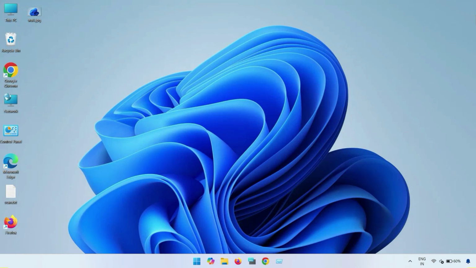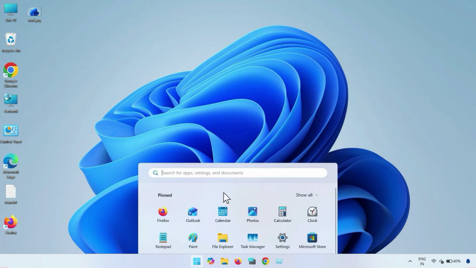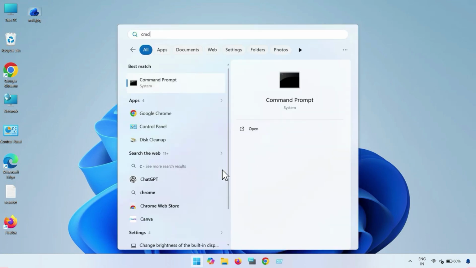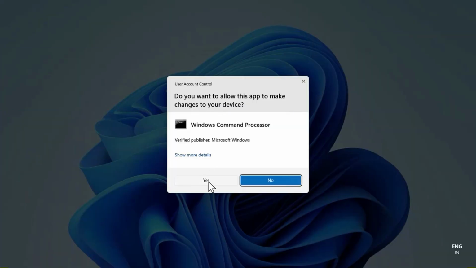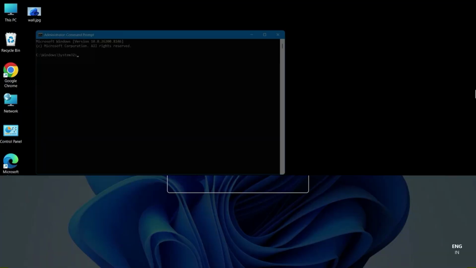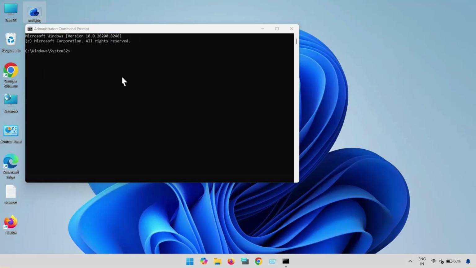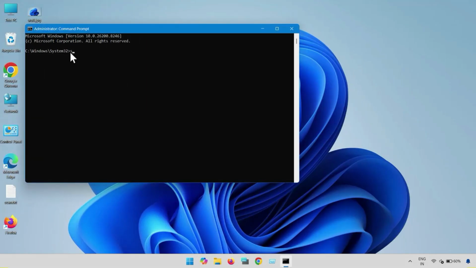Then last and very important, repair corrupted Windows files. Click start, type cmd and then right click and run as administrator. Then click yes on the administrator access. Then type sfc space slash scannow and then hit enter.